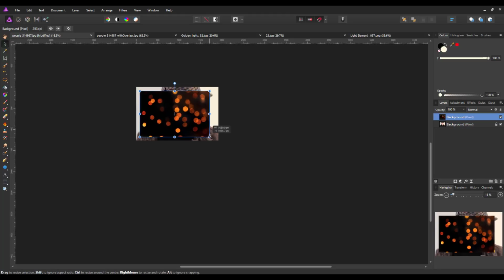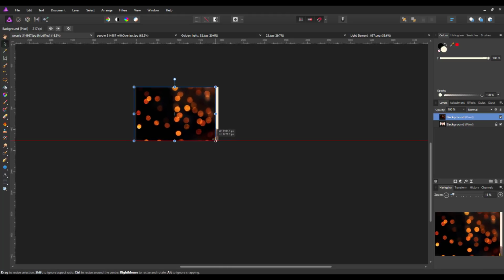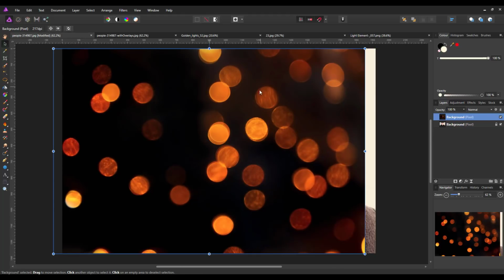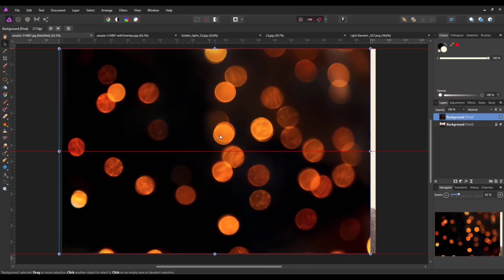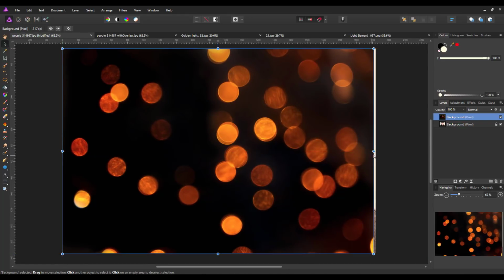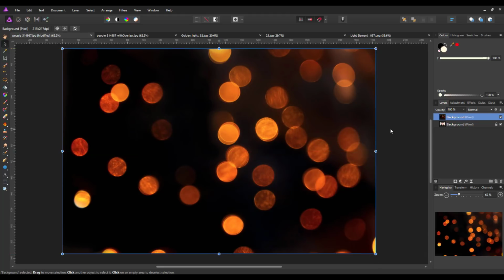again. Just hold down control and then I'll press control and 0 to zoom in, and now just stretch this this way just to make it fit. So we have that over the top of my image layer, and then it's just a case of finding a blending mode that you like the look of.